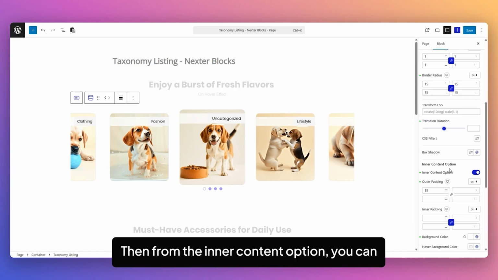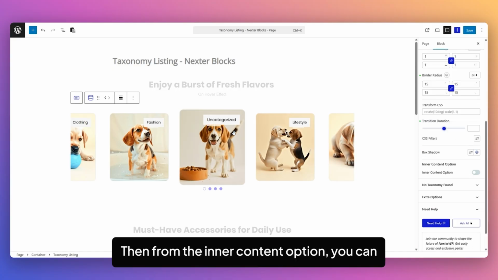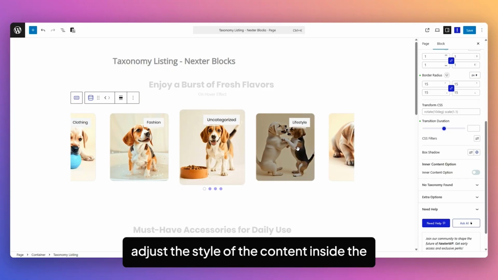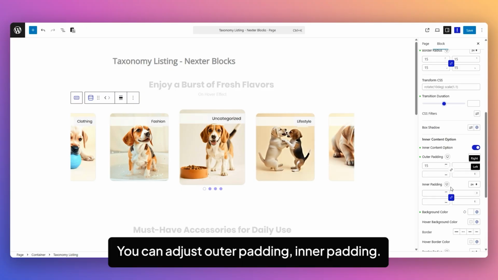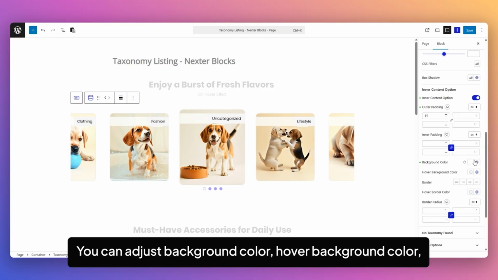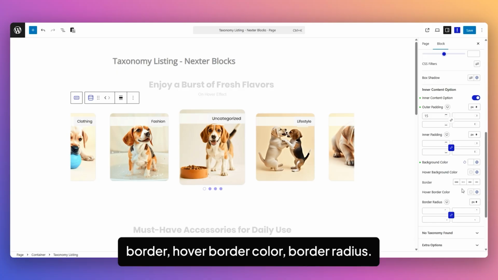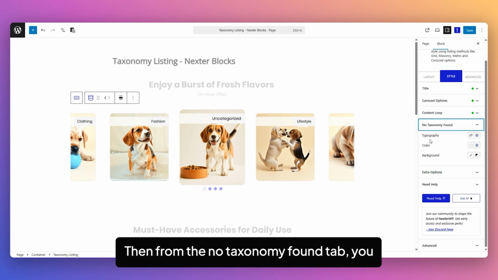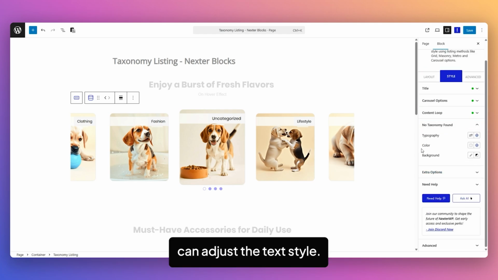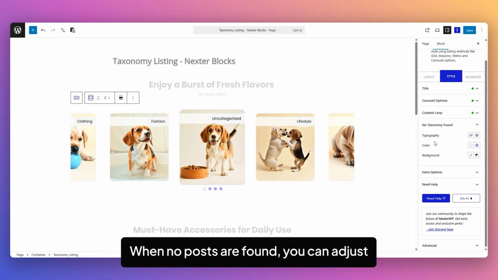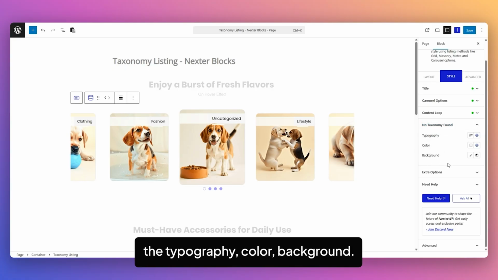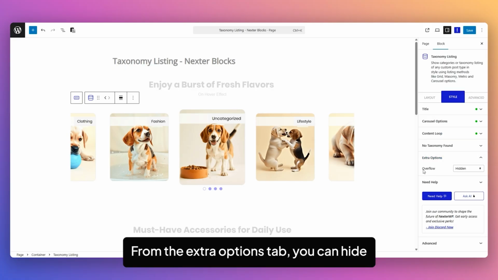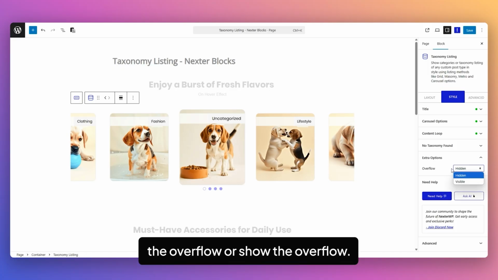Then from the inner content option, you can adjust the style of the content inside the item. You can adjust outer padding, inner padding. You can adjust background color, hover background color, border, hover border color, border radius. Then from the no taxonomy found tab, you can adjust the text style. When no posts are found, you can adjust the typography, color, background. From the extra options tab, you can hide the overflow or show the overflow.